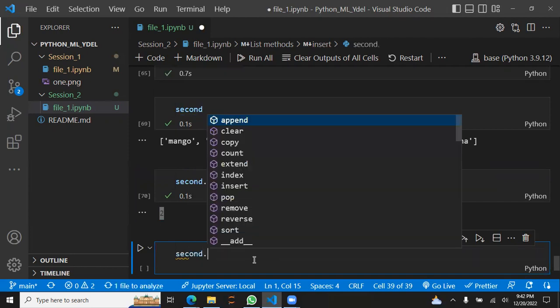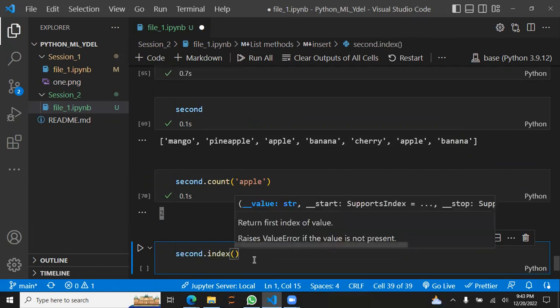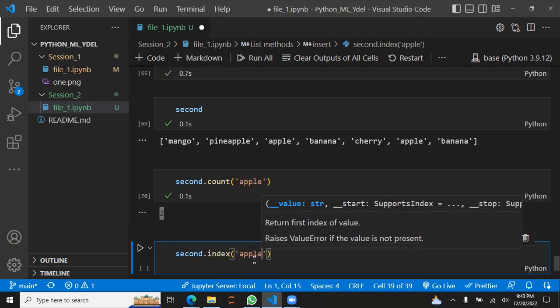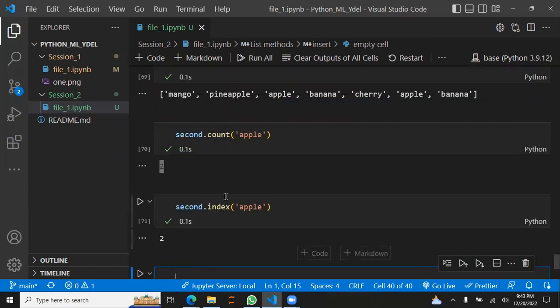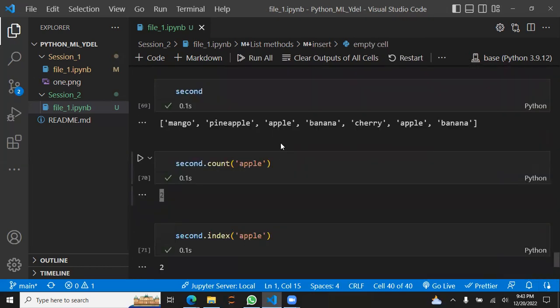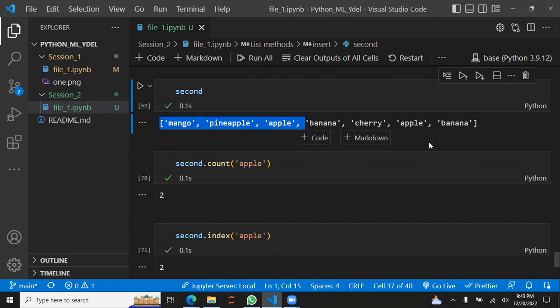Let's see another method, index. It does the same kind of thing. We need to pass a specific value, and it will return the index of that value. But here you can see we have two values which are apple. What the index method does is it starts scanning from the beginning, and as soon as it finds the desired result, it stops. It does not go further and try to search if there is another apple. It just returns the first index, the index of the first occurrence.